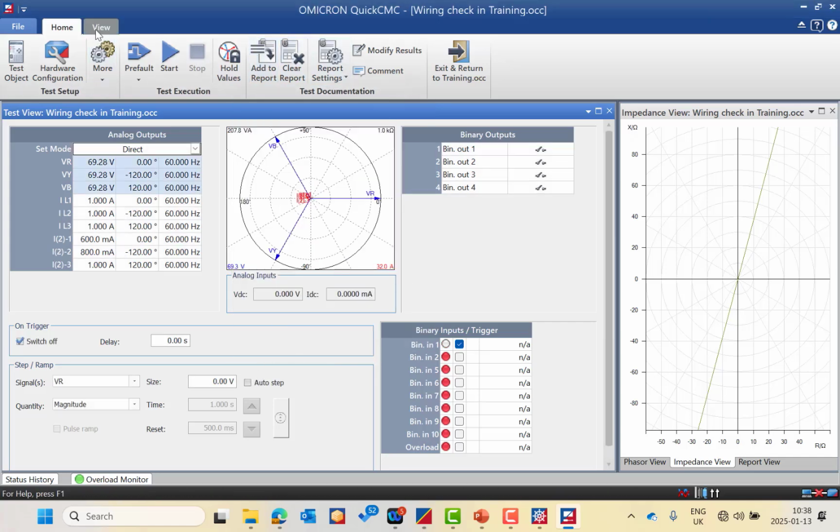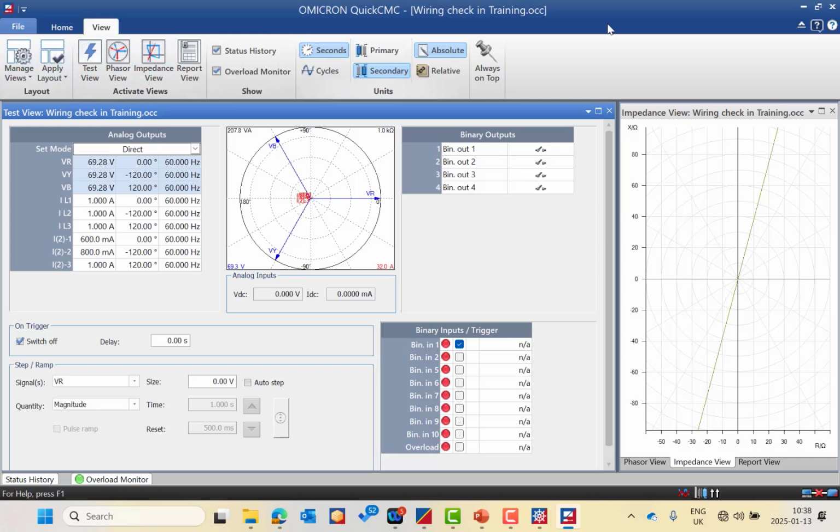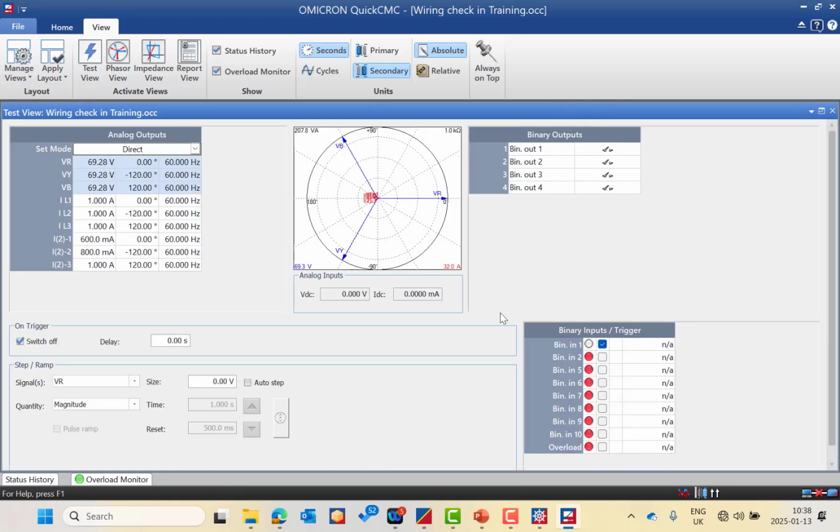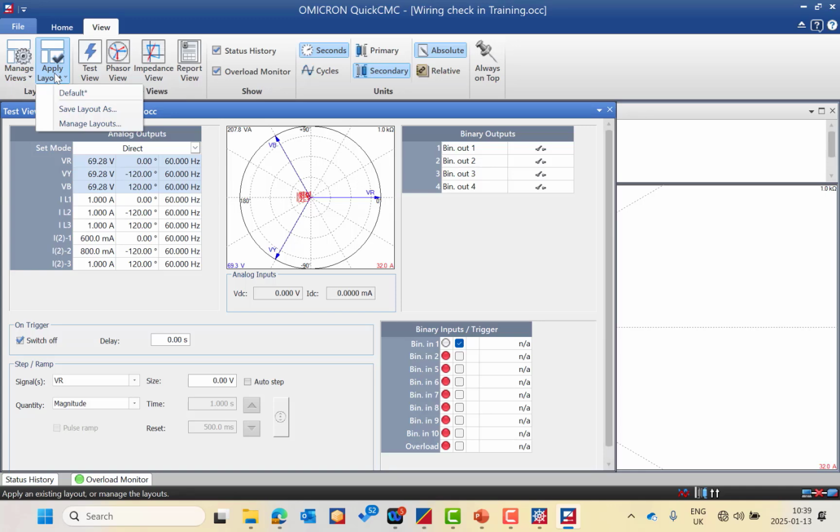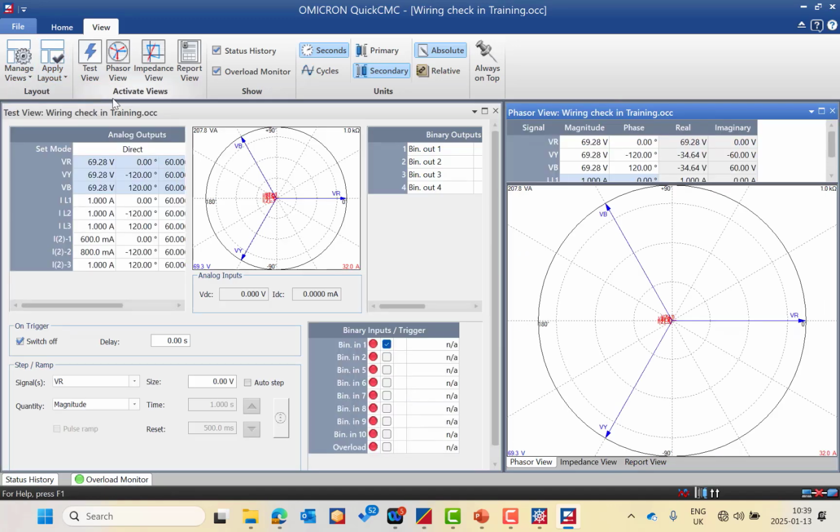Then here in the view ribbon, you have a lot of options. We will start from the left. Here is the manage views, where we identify and activate the lock views. So you cannot change this lock for now. But if I press unlock views, as you can see, now it's unlocked, so I can change. Then if you need to discard this, you can press apply layout as default, and it will give you the default value again, which is the default view.